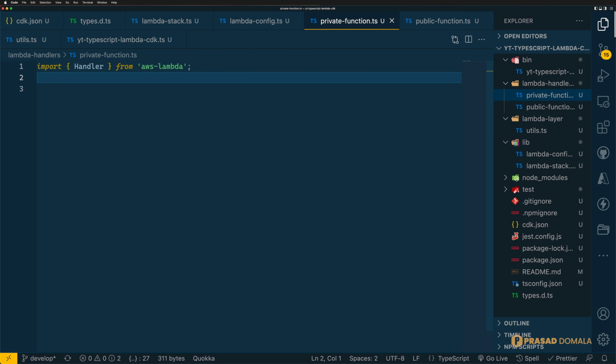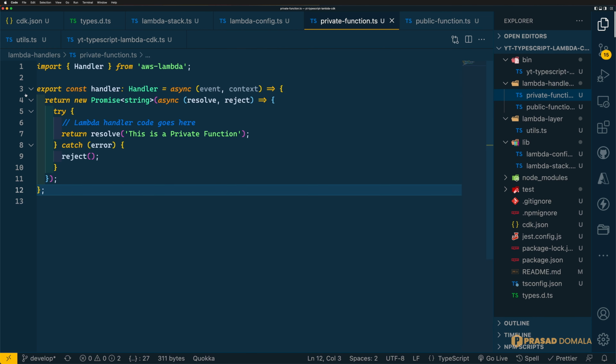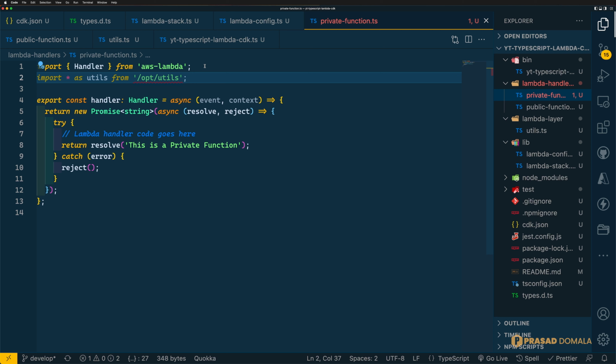Next, I'm pasting some boilerplate code to define our handler. I'll just print some log messages for demonstration purposes in this Lambda function, and we can utilize the logging functions we defined in our Lambda layer for this. As you might already know, our Lambda layer will be mapped to the /opt directory within our Lambda runtime. So let's import our utils from /opt.